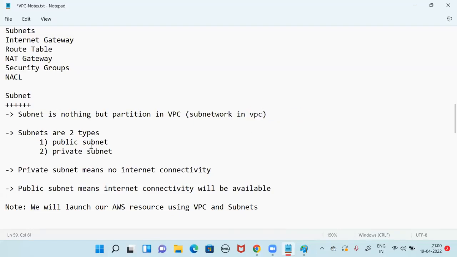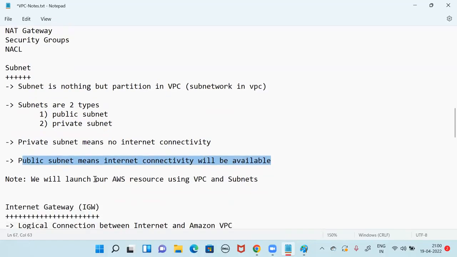Very good. Next one, subnets are divided into two types. One is called public subnet, the second one is called private subnet. Private subnet means no internet connection, and public subnet means internet connectivity will be available. We will launch our AWS resources using VPC and subnets. We will keep the resources in the subnets.